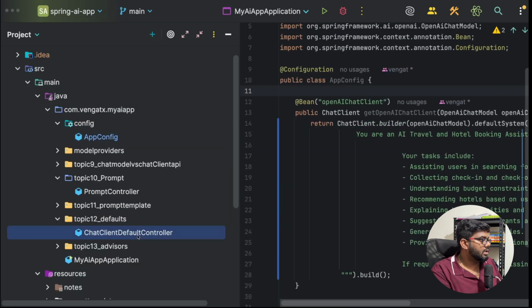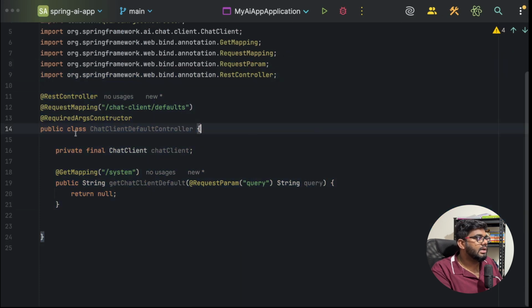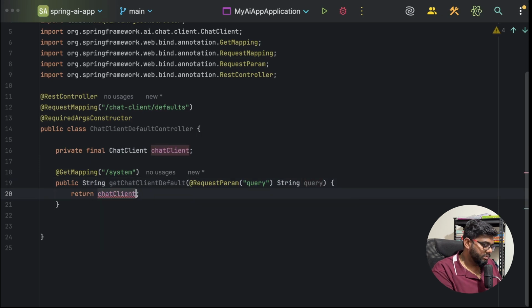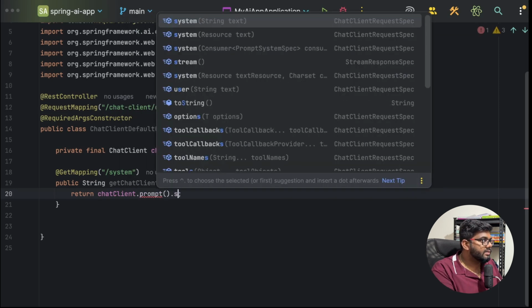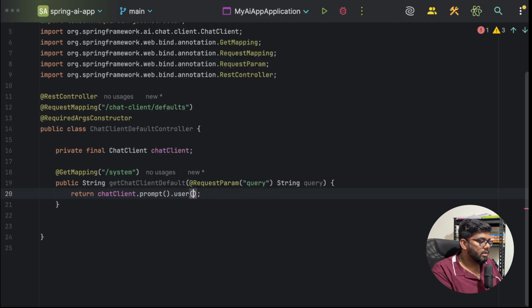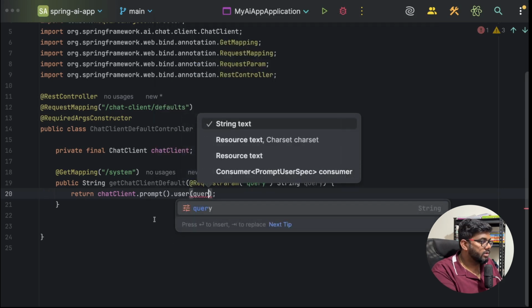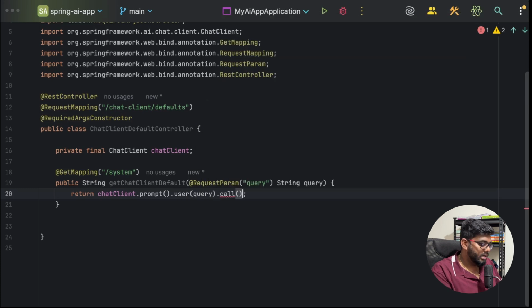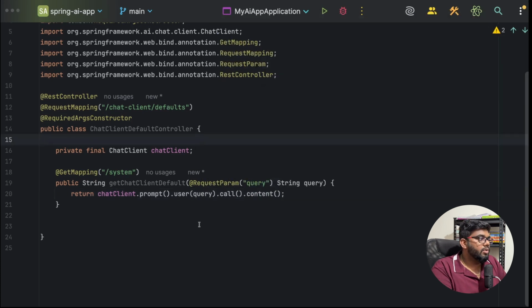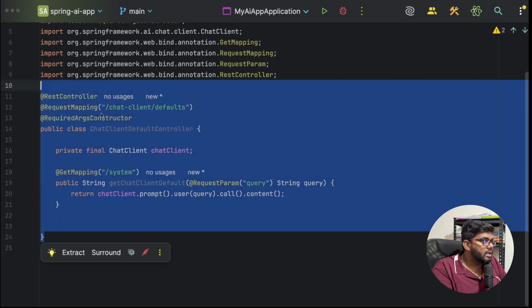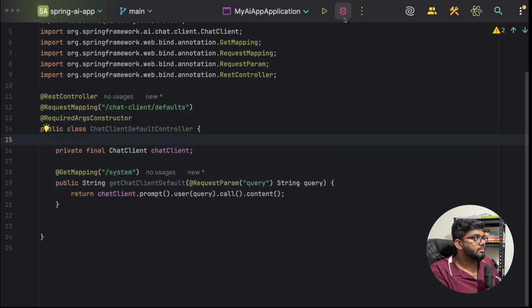Now let me go to the controller which I have created. This is just a controller, one endpoint, chat client defaults, and I created one get method with the system, and I'm just receiving the query as a query parameter, returning null, nothing basically. So now what we will do, we'll start with chat client dot prompt dot, instead of system I'm going to put user. Here I'll pass the query, then call it and content. Now you can see I'm just passing the query. If I call this, what will happen? Let's see. Let me run it.